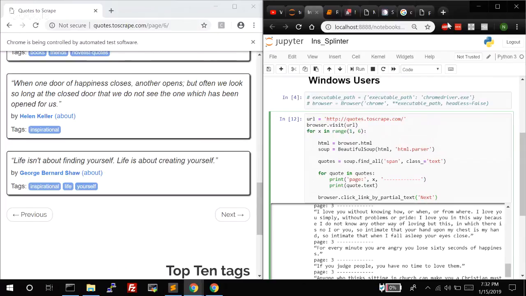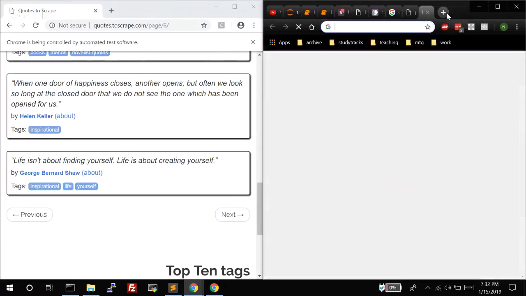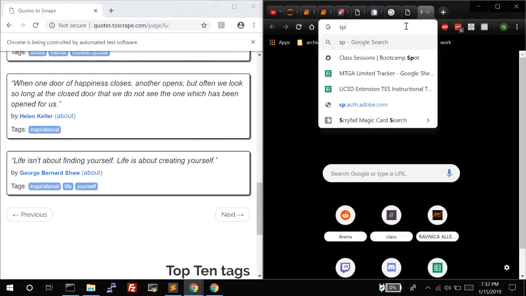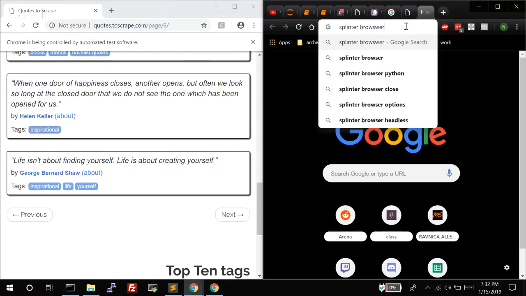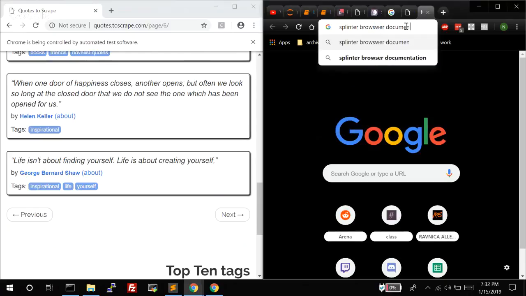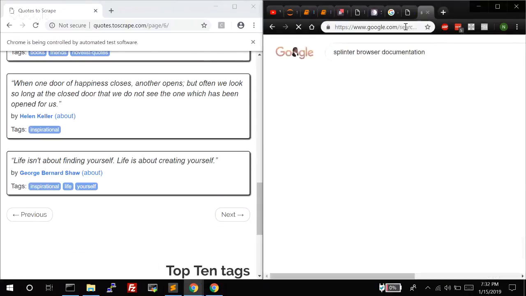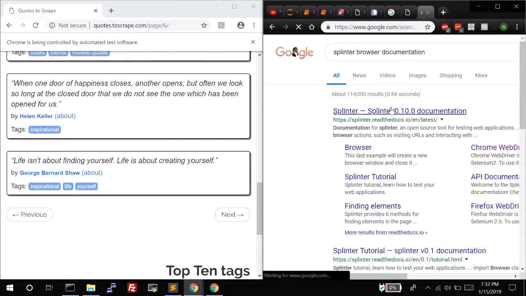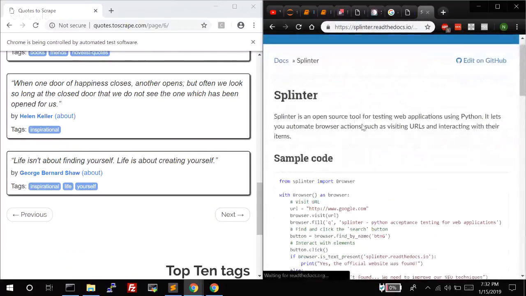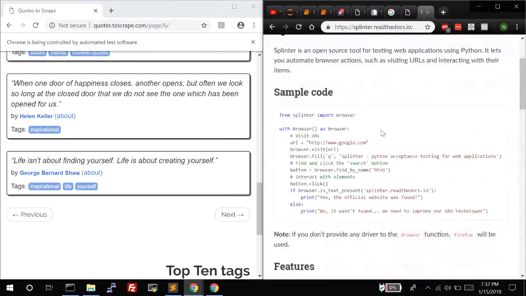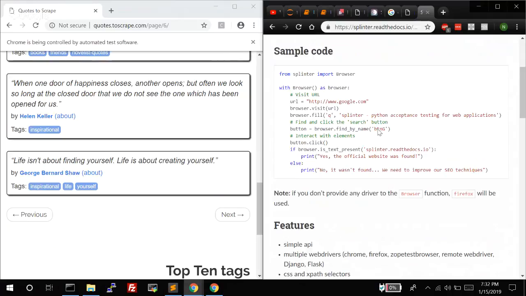I would have to look at the individual website. Francis, I've noticed that Splinter is case sensitive. Is what? It's case sensitive. So if you type that statement with a lowercase n, it wouldn't click the button.